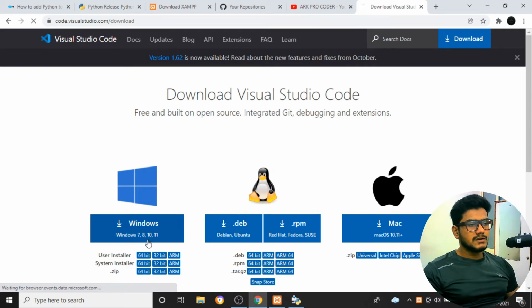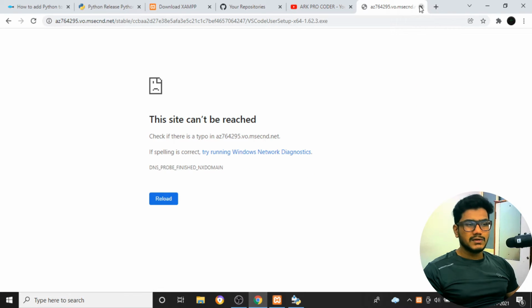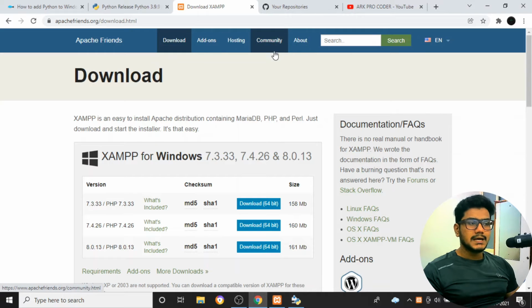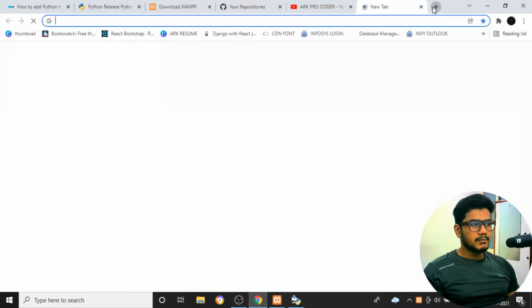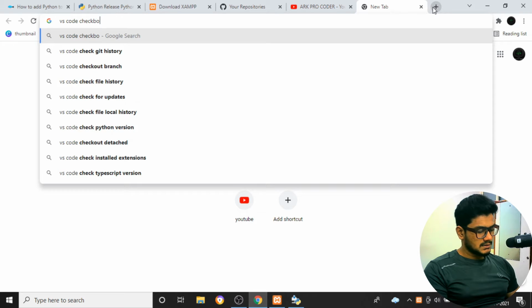It will go to this website. Here just click on Windows 7.89, and VS Code will get downloaded. I think the server is having some issues, but VS Code will get downloaded. Once VS Code has been downloaded, open it, click on Next and Install Now. At one point during installation, you will get a checkbox page.